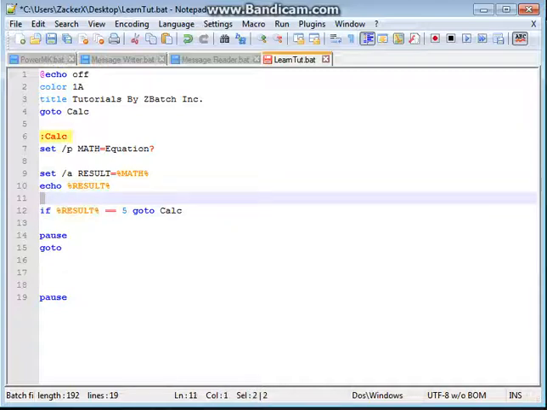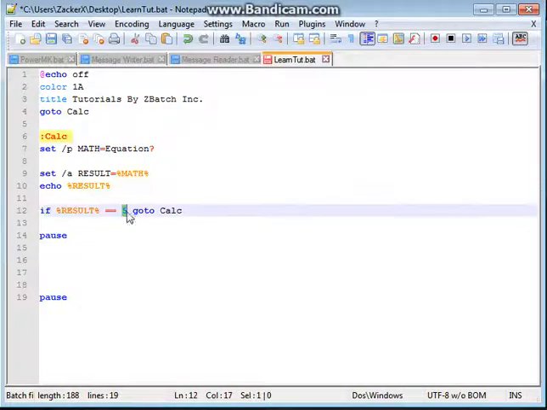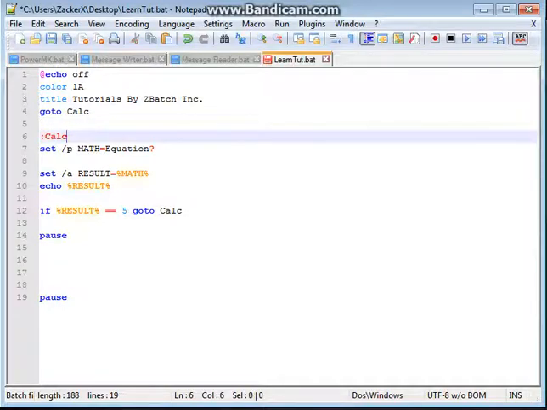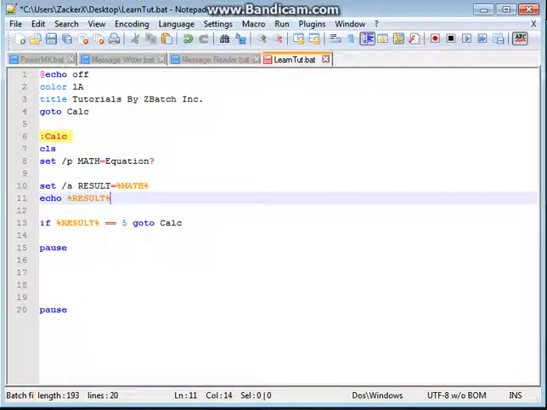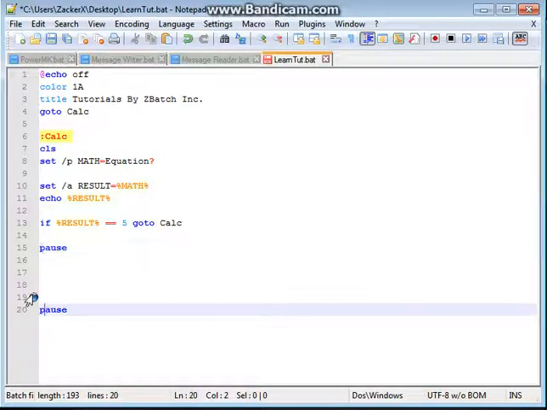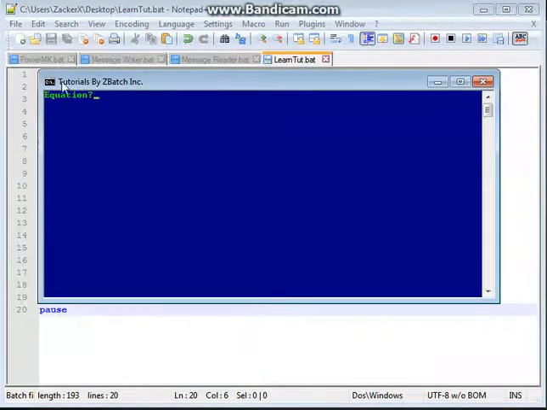So what I do right here, I'm going to take this out just because. If it equals 5, it'll go back to do another command, and we're going to clear the screen right there. But if it doesn't do that, it'll just pause again, then it'll exit because there's nothing under here. So let's just see if it works.